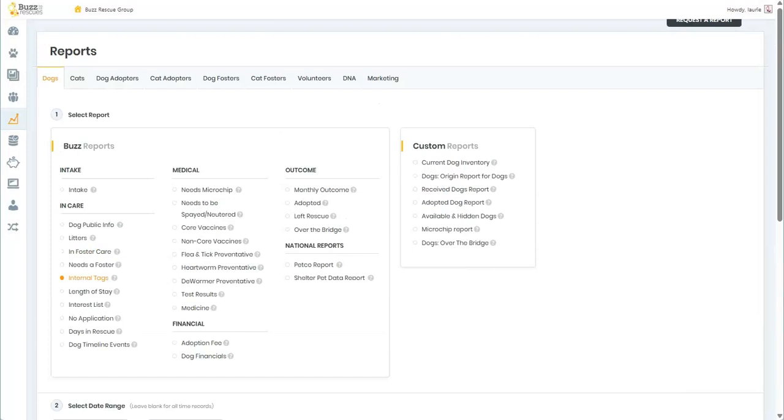You'll also notice that we have a second area called custom reports on the right. So anytime you need a custom report, you can simply request one up here by clicking on the request a report button. And once you answer some questions about exactly what you need, Buzz will build it for you free of charge. Once it's built, it'll live here in the custom reports section, and you'll be able to access the most up-to-date data at any time. And this is just the dogs tab. We also have reports specific for adopters, for fosters, volunteers, and more.